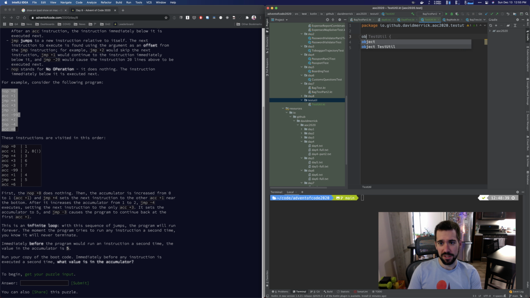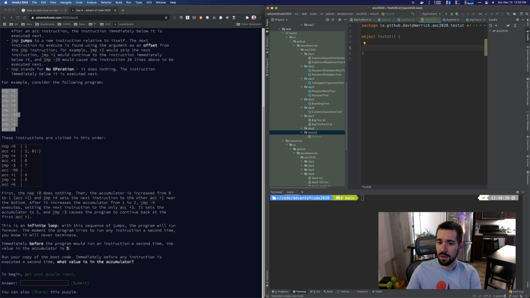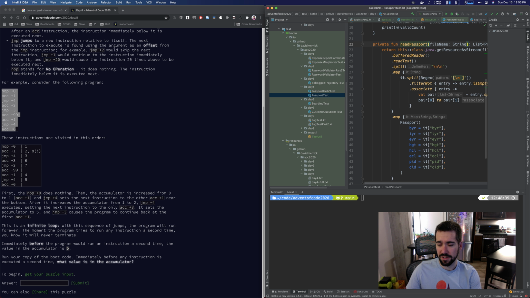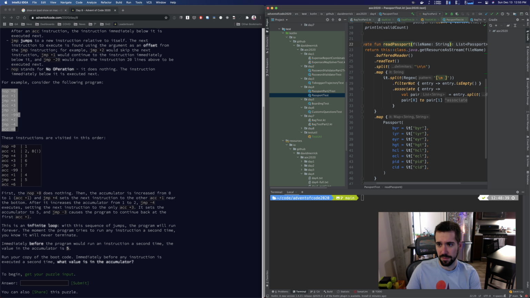And I'm actually going to make this an object because it doesn't really need state. And then I think I'm going to factor this part of it out. I seem to be doing this a lot. Get resource as stream. The thing is, I need to pass in the class here, right?